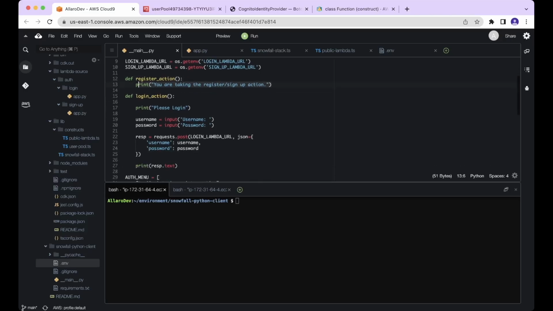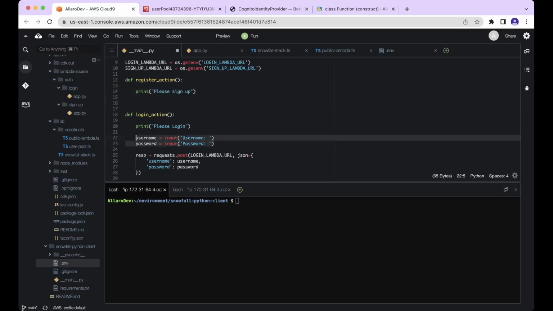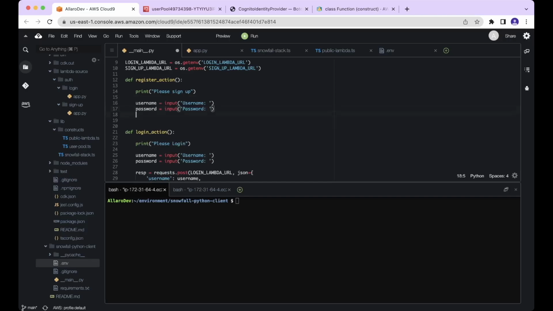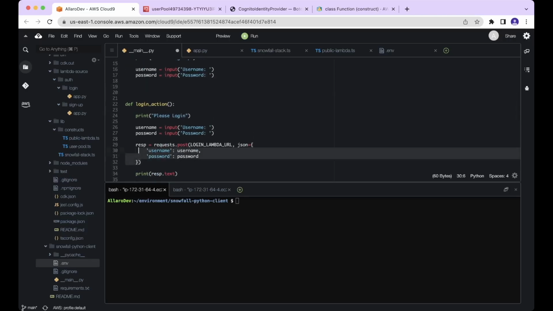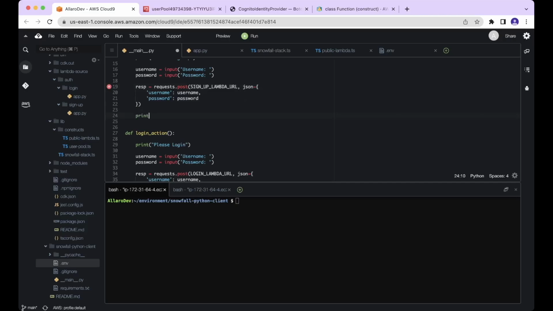And now we can do almost the same thing we're doing down here. Please sign up. Prompt for username and password, and send the username and password to the correct Lambda function. And then we'll just print the response. So now let's register. We've already registered users 1 through 4.